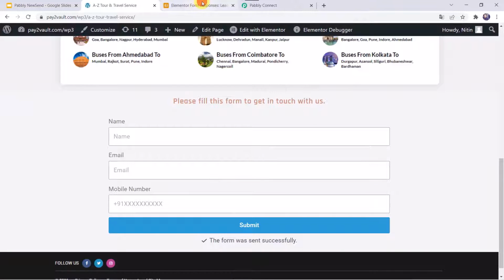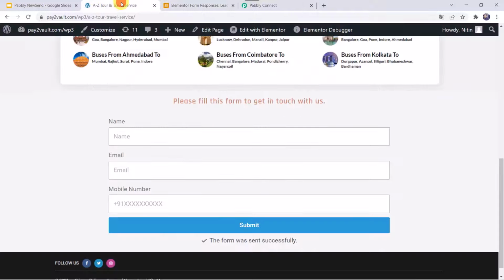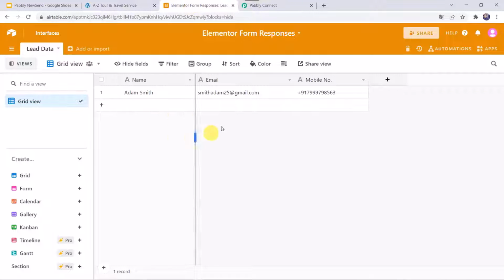Now let us check our Airtable base. Here we can find the name of the customer as Adam Smith, email address and the mobile number. So now you might be wondering that I just entered the form details on my web page and automatically the details of the customer or the responses of the form are collected here in my Airtable base. How did I manage to do this? Let me tell you. This has become possible just because of the automation and the integration process.